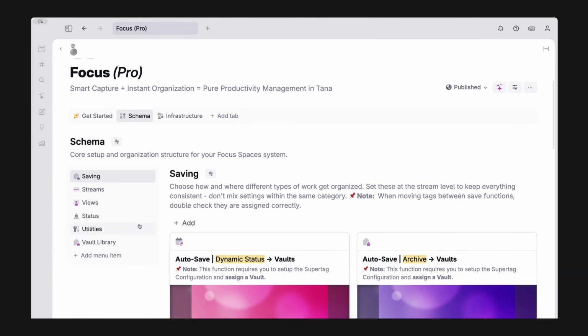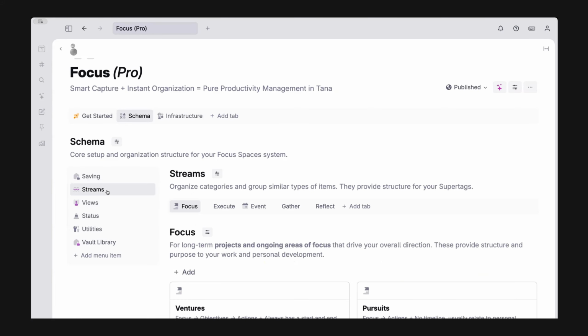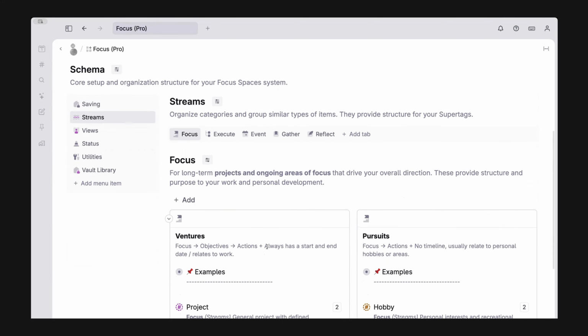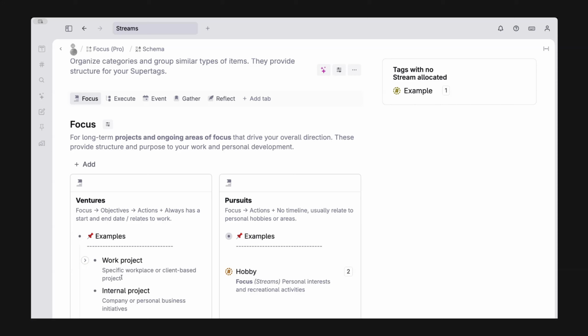So the main mechanic for the entire schema is a drag and drop method for adding and removing items from the streams, the saving functions, the views. If we actually click directly on the stream, we get this content block up on the right hand side, which shows us all tags that have no stream allocated. So the system is telling you what type of things we need to put in here. This is where we place all our colored tags.